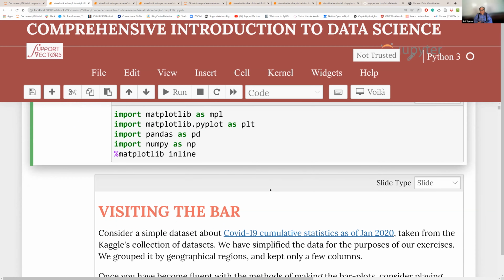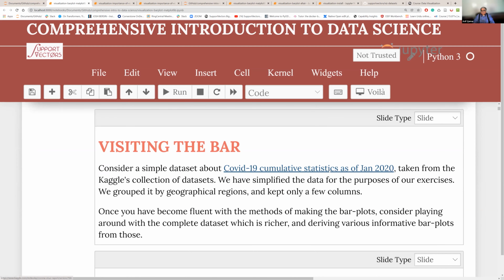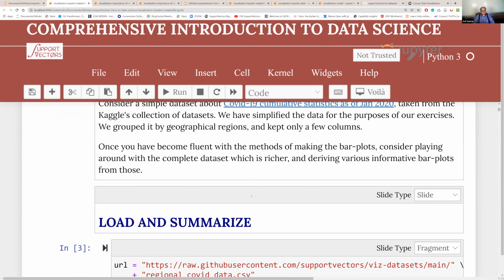So we will look at data. We need some simple data to work with. So I have created this simplified data, which I will show in a moment.